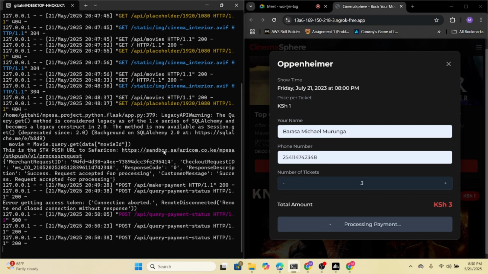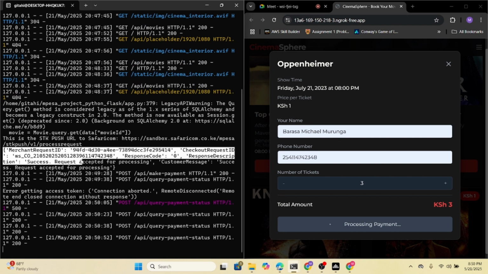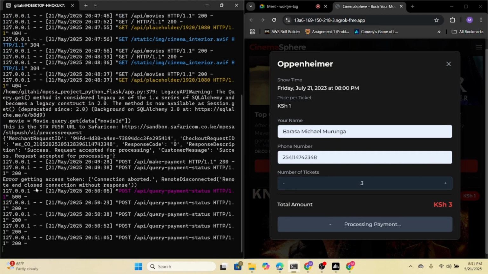This is STK query. So this is where we send the STK URL. Yeah, you can see it there. And then here is the response for the STK query. So: error getting access token, connection aborted, remote disconnected, remote end closed without a warning. Should we resort to our servers?